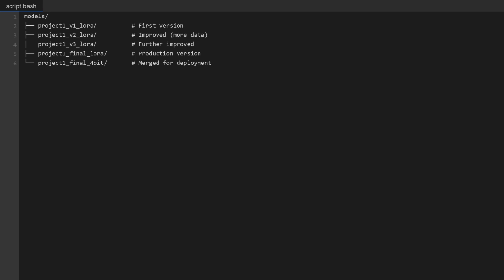The Project 1 final _4-bit directory is that same final model, merged and quantized for deployment. This structure means you can always trace back to any training iteration, compare outputs between versions, and roll back if a new version underperforms. Never overwrite a previous version. Disk space is cheap compared to the time it took to train.